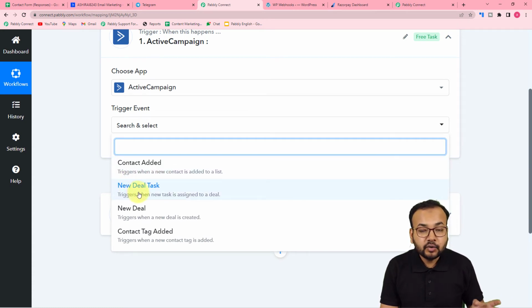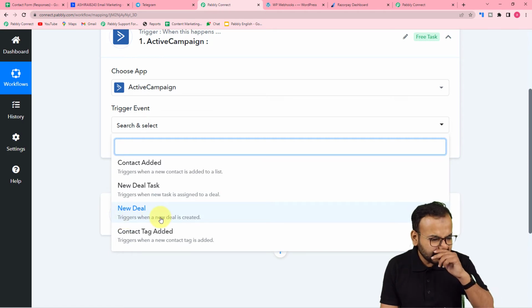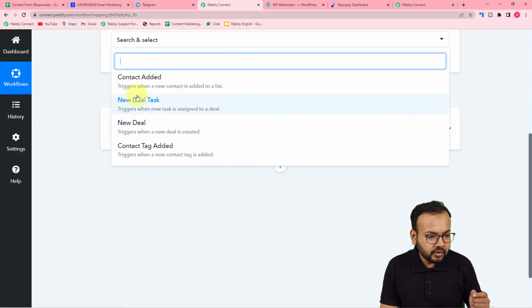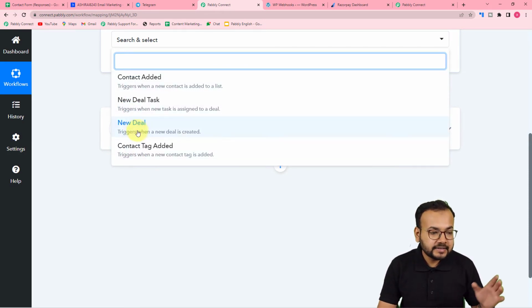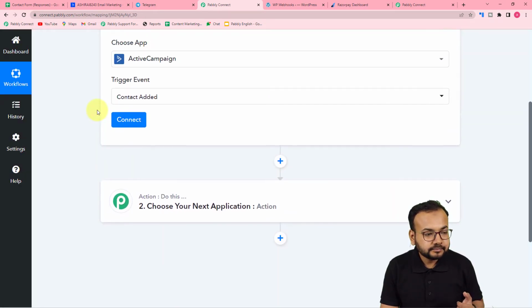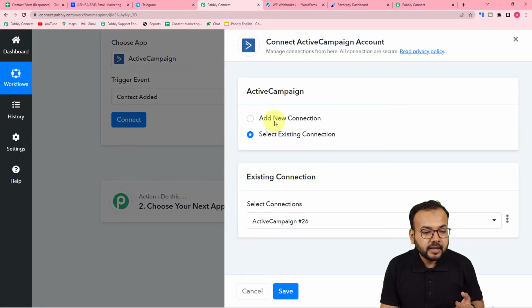You can create a new deal task that can act as a trigger. You can create a new deal. So let's select that we are adding a contact. We have these 4 trigger events available, so you can select any other according to your need. If you want that whenever a contact is added, this workflow will trigger and capture the data, you can select this. Let's take the example of contact. So I'm selecting contact added, then click on connect, and here it is asking add new connection and select existing connection. From here I'm selecting new connection.